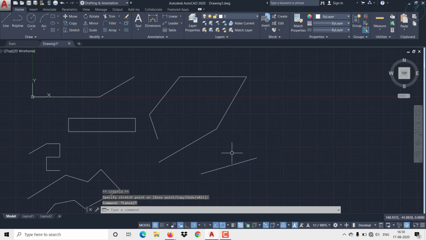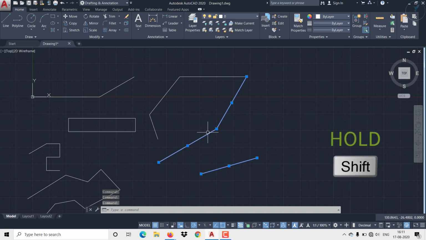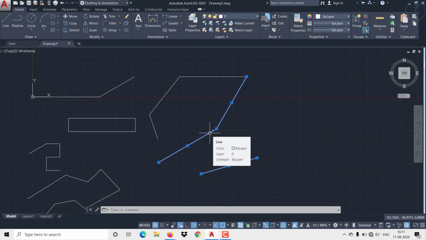Now we have some other selection methods as well. Consider if you want to select one, you can click like this, or if you want to select this, you can continuously select. Now if I want to unselect, you have to hold shift, then select the same item that you don't want. Once you click over it, it will get unselected. If you need it again, just release the shift, then left mouse button click over there.